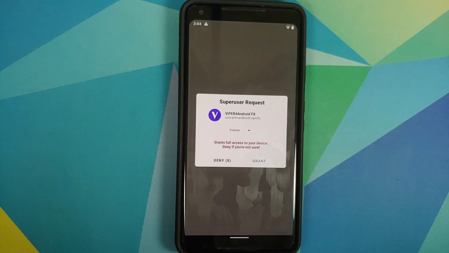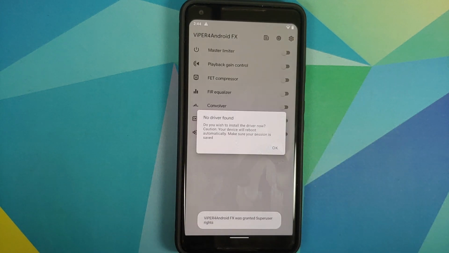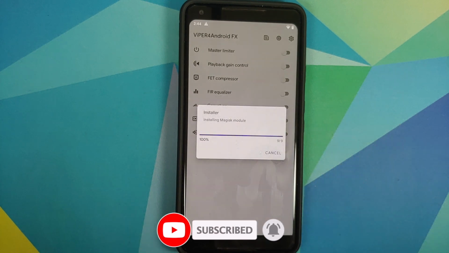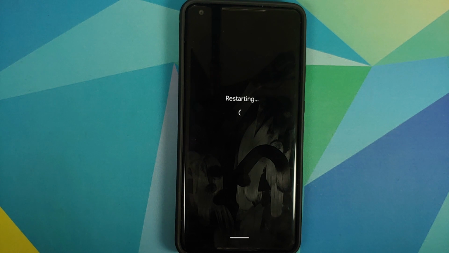It is asking for a super user request, select grant. And as you can see, it is telling me no driver found. Do I want to install a driver? Of course, okay. Make sure you're connected to the internet. The device is going to reboot on its own.